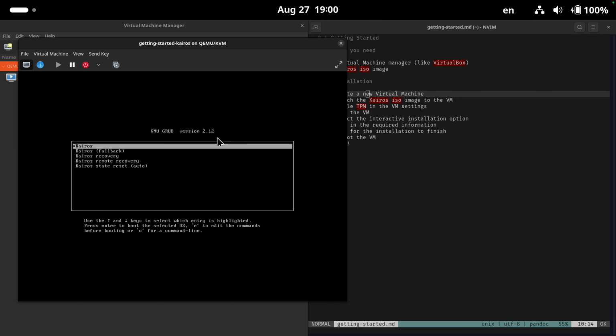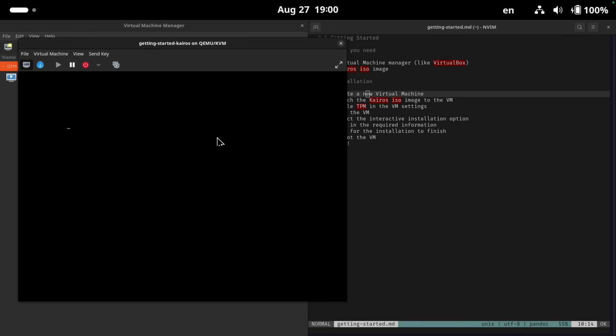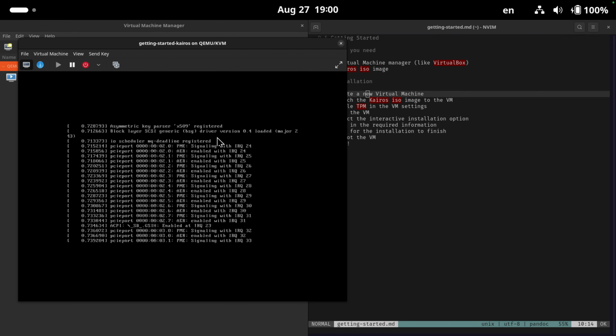And here I have the option to start the active image, which is the first one, just Kairos. If I would not have stopped it, it would have just gone through that one. You also have the option called fallback. This is also what I refer to when I say passive. The recovery is used in case you need to do some special debugging for the other two images. Remote recovery and state reset. We don't need to talk in detail about any of this. For now, let's just jump into the Kairos active image.